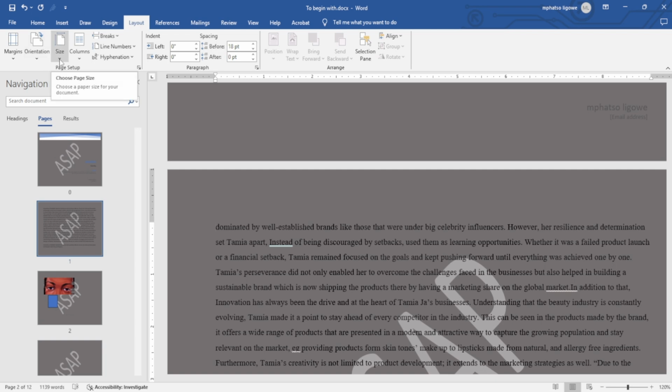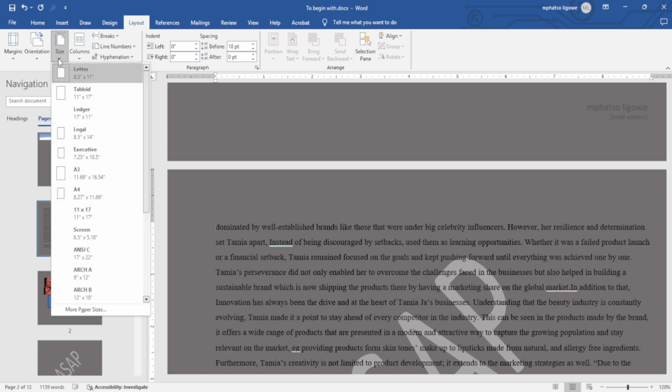This is the size of our document. By default, we are writing our documents in a letter size document, which is 8.5 inches by 11 inches. And if you want to choose other sizes, you can choose from the list here depending on the needs of your document.